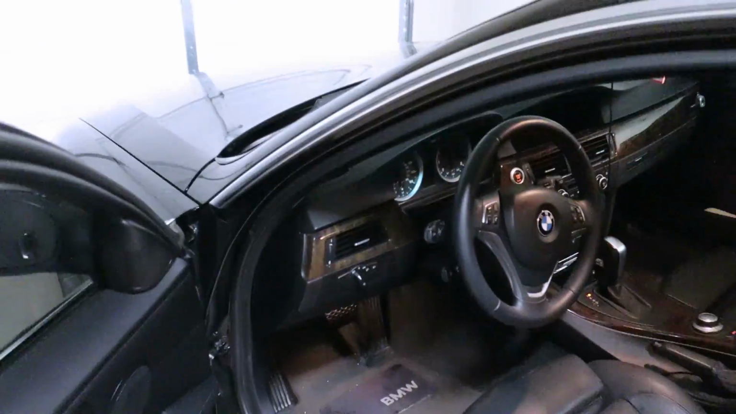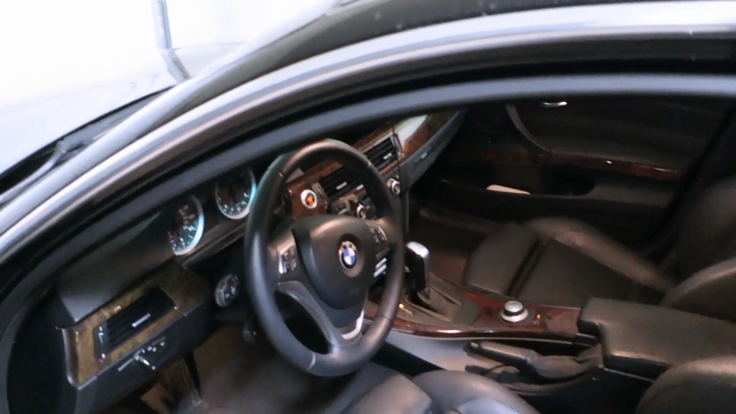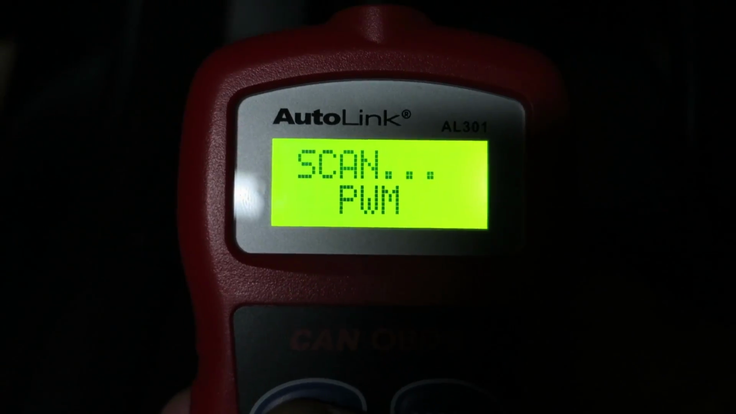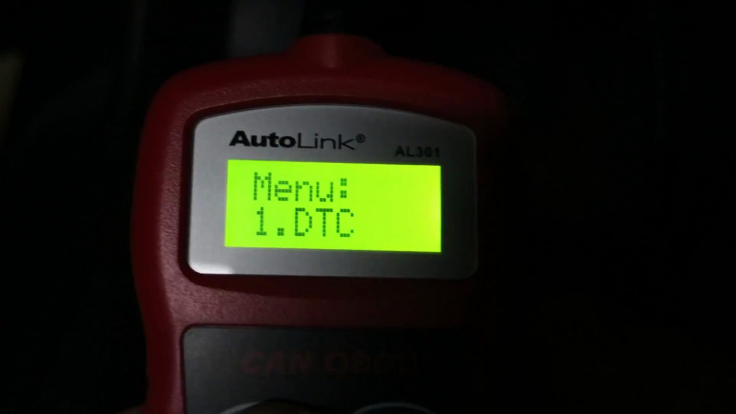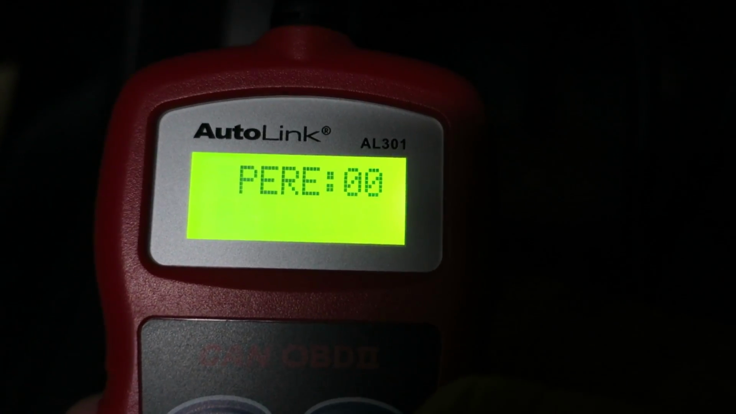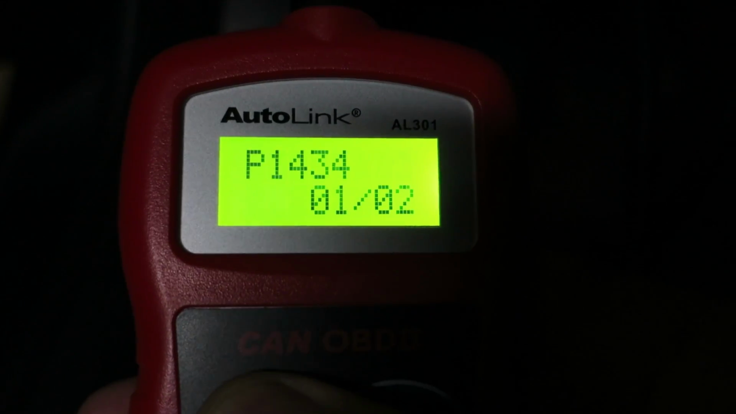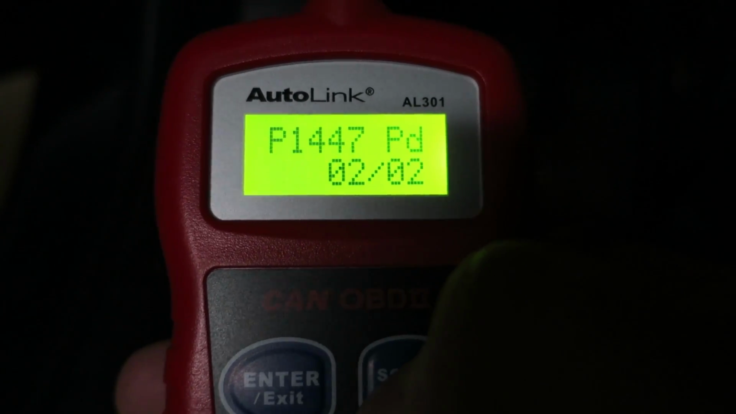Today I'm working on my '08 335i. It's an E90 model, and I have a couple check engine lights. So we're going to pull those codes right now. Got two trouble codes. We got a fault and a pending fault. So we got P1434, P1447. And I'm going to show you what those correlate to right now.